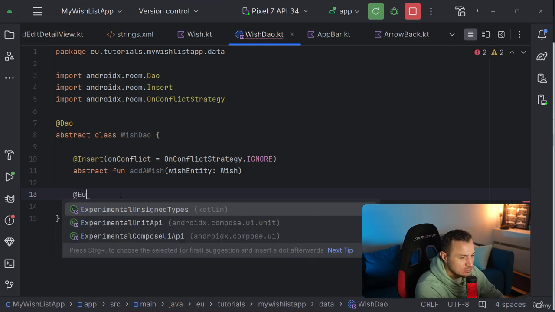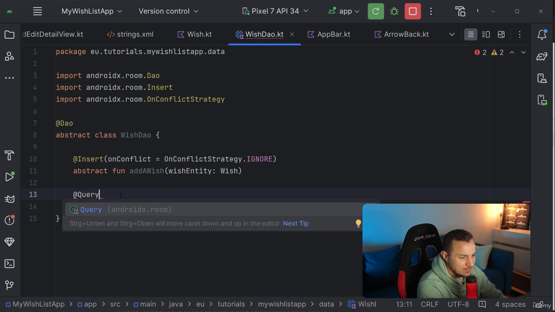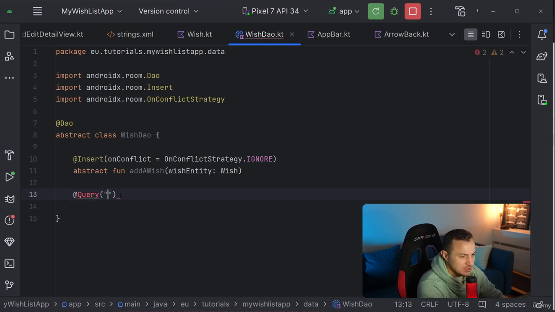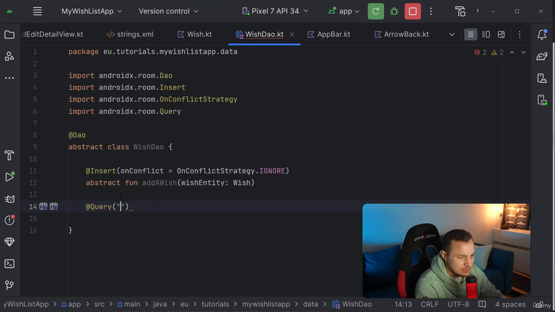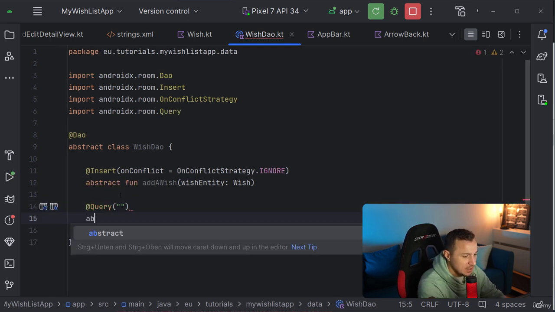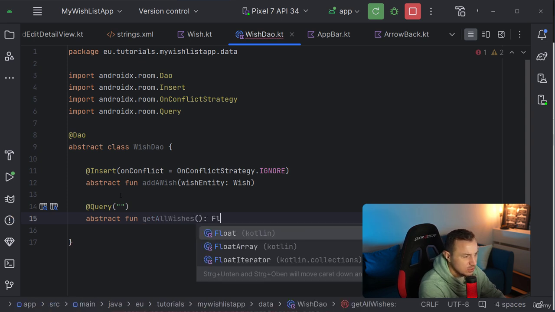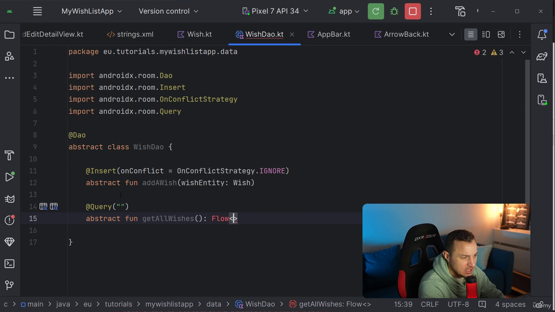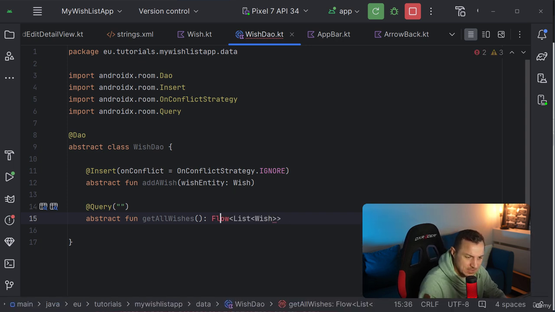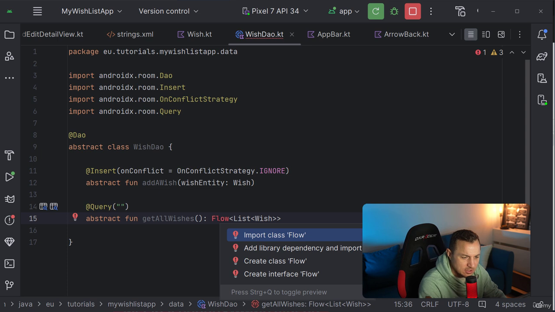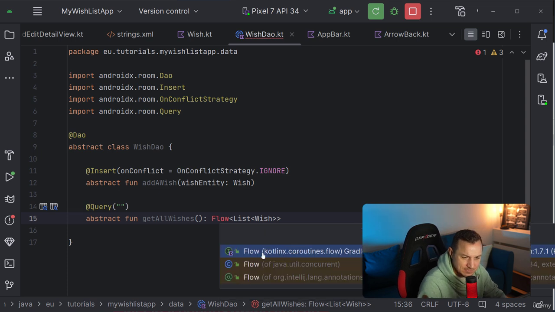Then we're going to have the query, which we need to define what we want to query. So let's import the Query here, and this will be an abstract function called getAllWishes. Now this function will return something called a Flow, which will be a list of wishes. So let's import the Flow class from kotlinx coroutines, JetBrains, here, this one here.